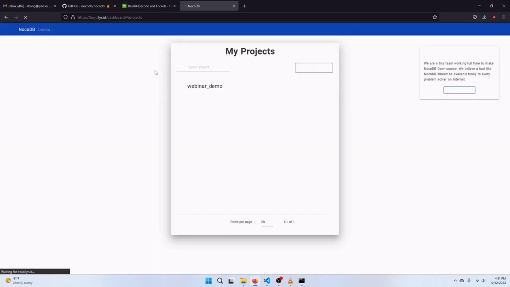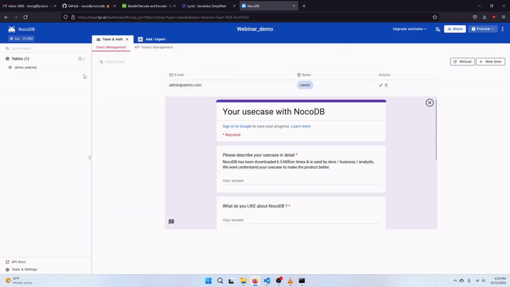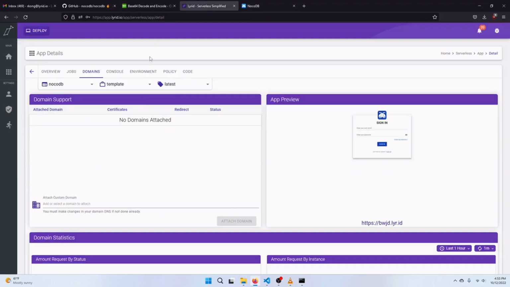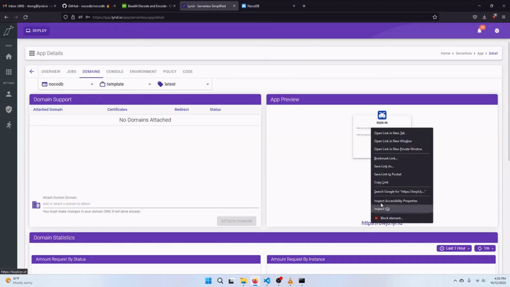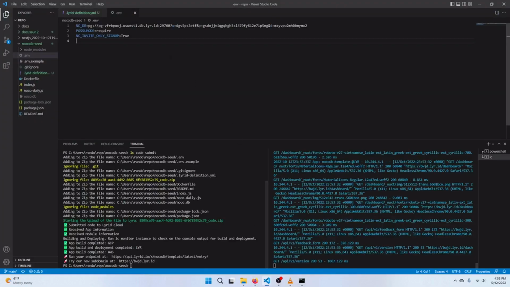Feel free to visit the link of your NocoDB and log in with your credentials set up prior to the upload. The next step is to solve potential CORS issues you might have when querying from NocoDB. Copy the link of your NocoDB site that is hosted, and also in your env file add NC_PUBLIC_URL and define it with your site link. Resubmit NocoDB via lc code submit.